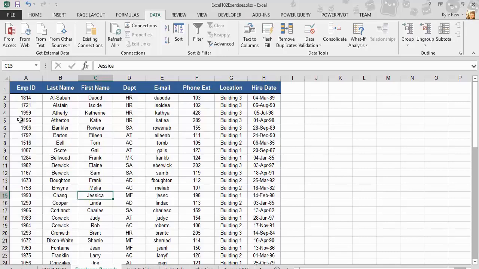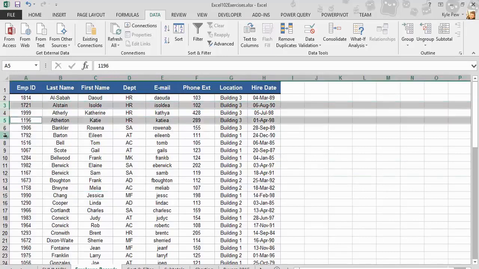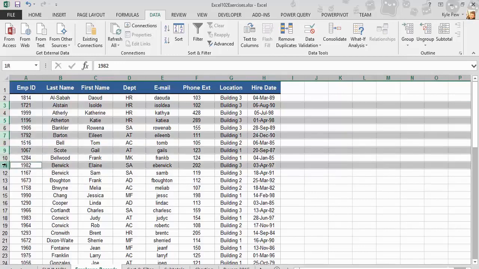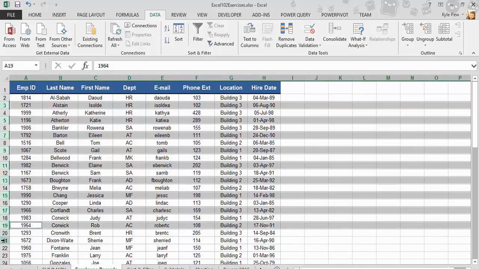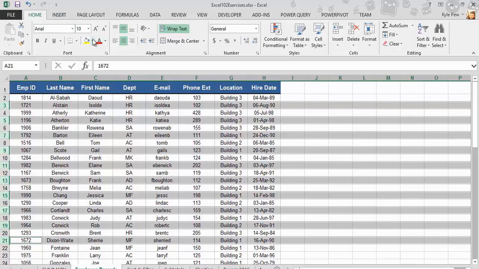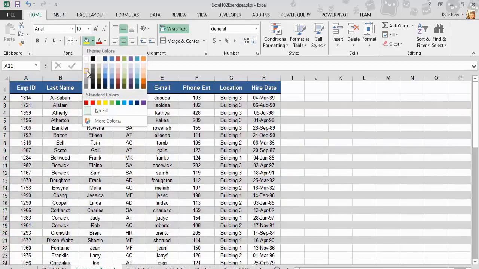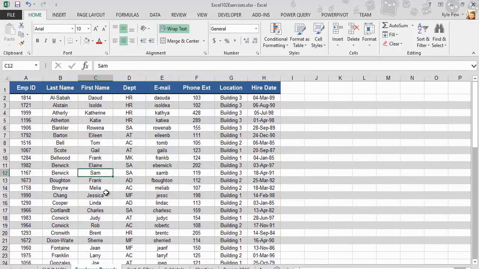Have you ever gone through a list like this and formatted every other row? Maybe done something like this where I'll highlight every other row, just holding down my control key here. I'll format them now. I'll go to my home tab, to a little paint bucket. Maybe I'm going to make them light gray. It makes it more presentable, easier to look at, right?